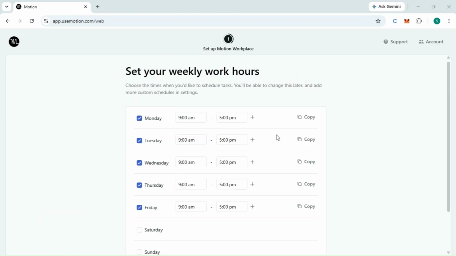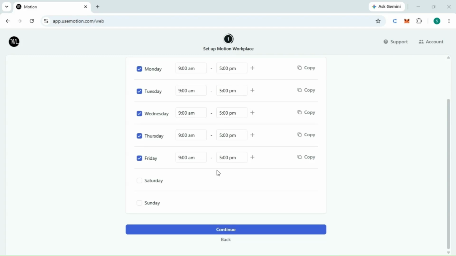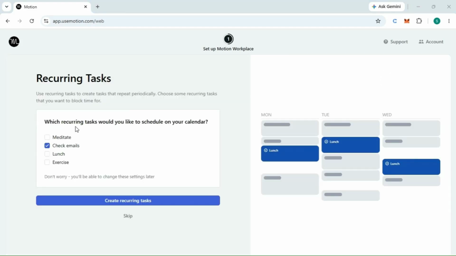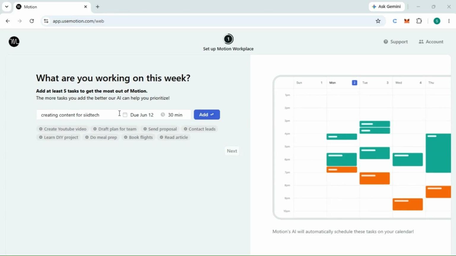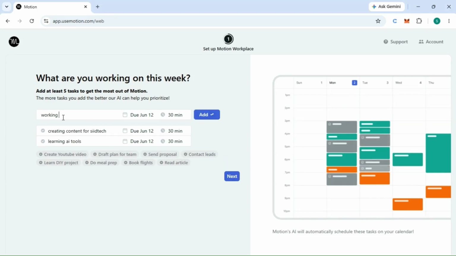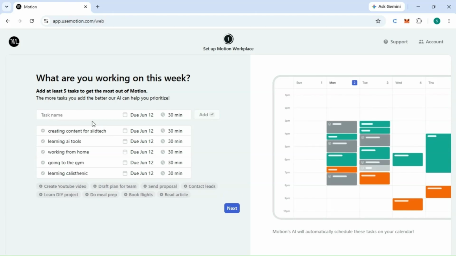And now you can set up your weekly work hours and then continue. Now it's asking which recurring tasks you would like to schedule on your calendar. I'll choose check email and exercise. Next, what are you working on this week? You can choose at least 5 tasks. So creating content for tech, learning AI tools, working from home, going to the gym, and calisthenics. And now click on next.